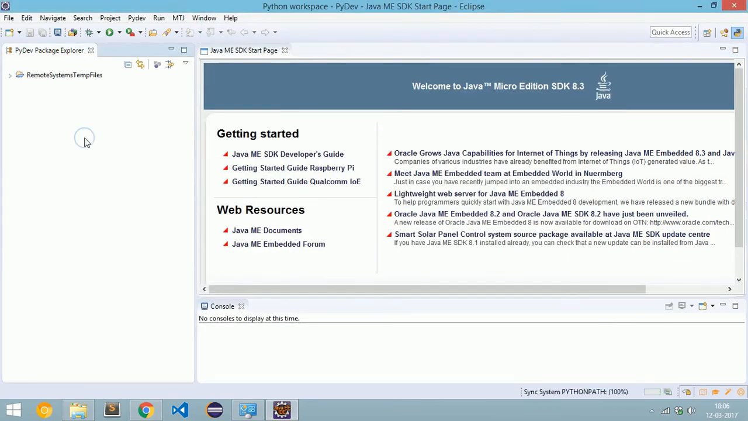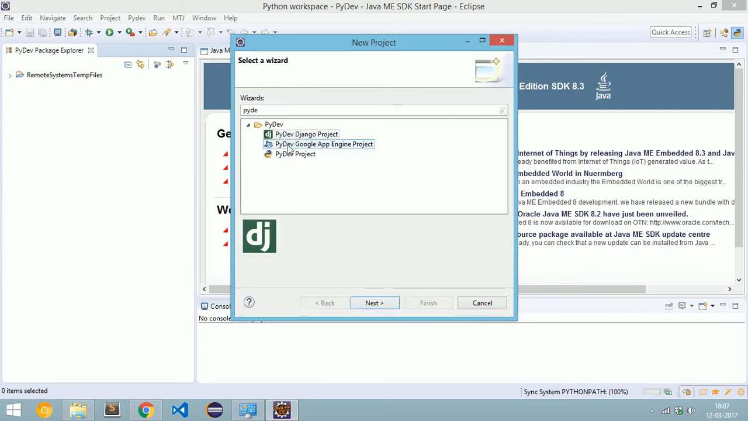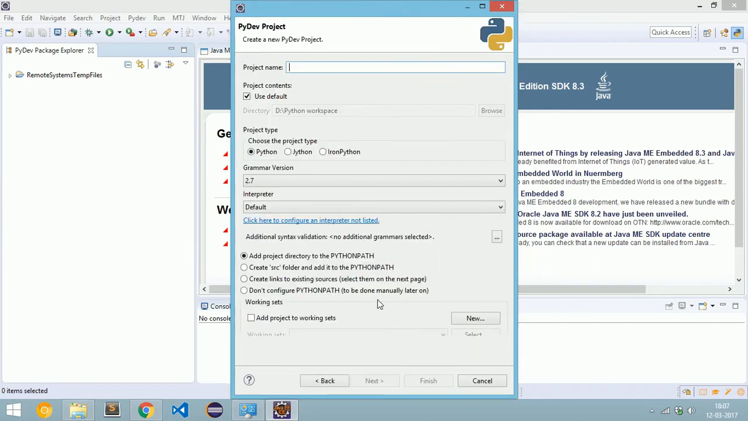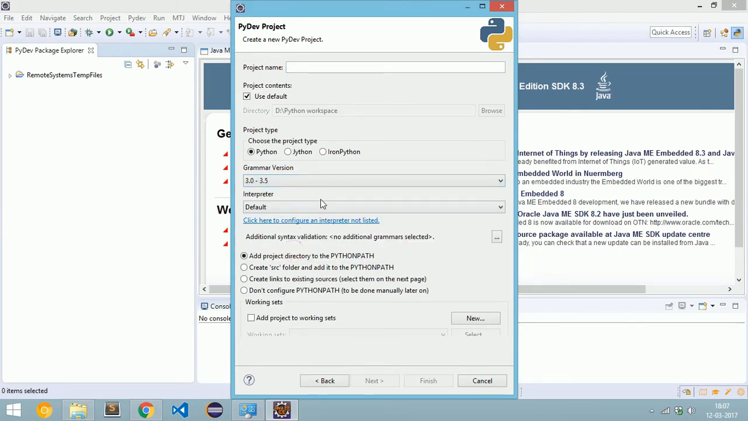Now we will create a new Python project. Right click and click new project and search PyDev and select PyDev project. Click next. Now select the grammar version. Our Python is 3.4, so I am selecting 3.0 to 3.5. And interpreter is python34.exe and the project name I am just giving test. Click finish.